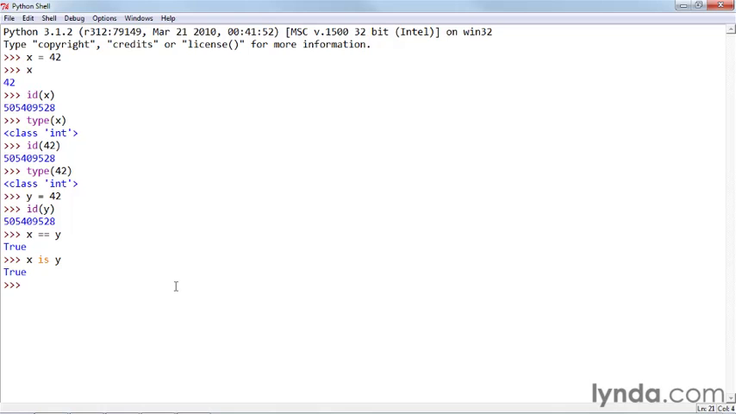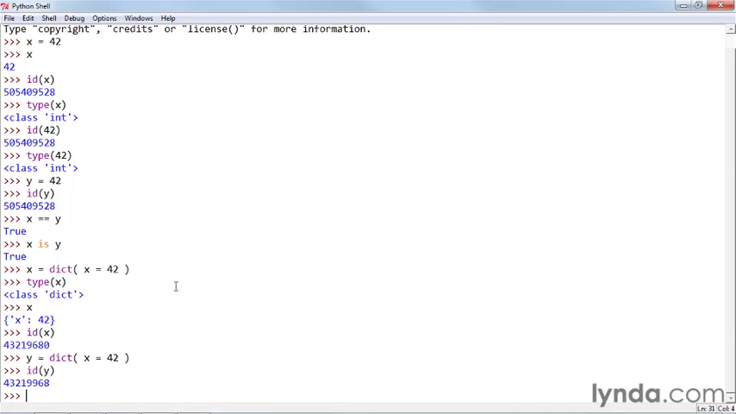So let's say that I have a mutable dictionary. And I say x = dict, and I'll just give it x = 42. And so I now have a dictionary object. And I say type(x), and it's a dictionary object. I type x, and I get that, which is the dictionary object. And I type id(x), and it is this. Now, if I create another dictionary object, and I say y = dict, and I say x = 42, I give it exactly the same contents, and I say id(y), I have a different ID.